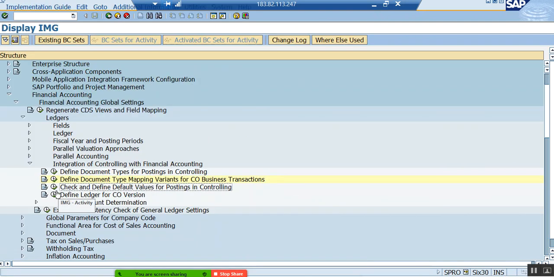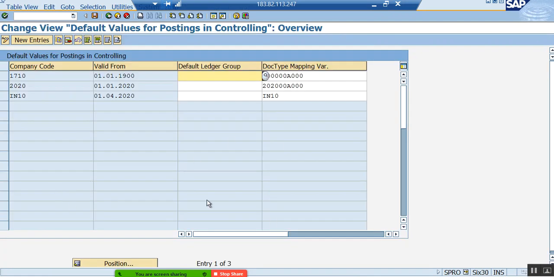The third one, check and define default values for postings in controlling. Means if I post in controlling module, that should come and post in FI module into which ledger. I want to post only 0L, don't update any L1 and L2. Whatever I posted in controlling, that should come and sit in FI only in 0L. Don't post it to L1, L2, then you give 0L is my default ledger.